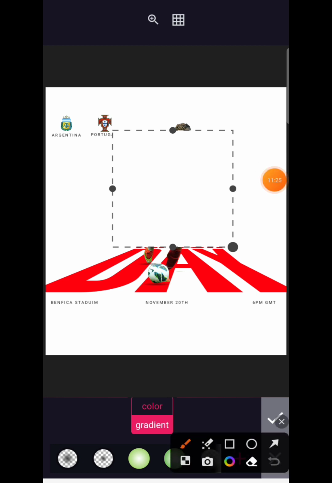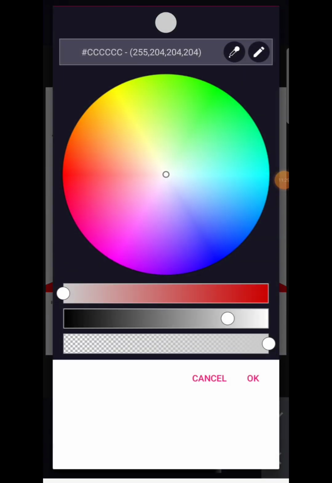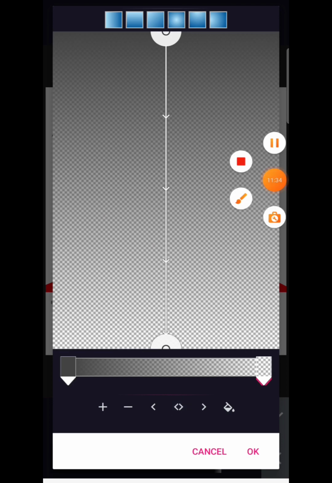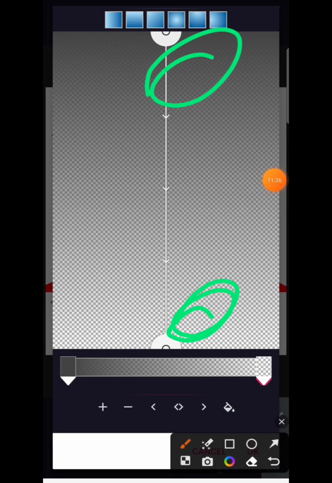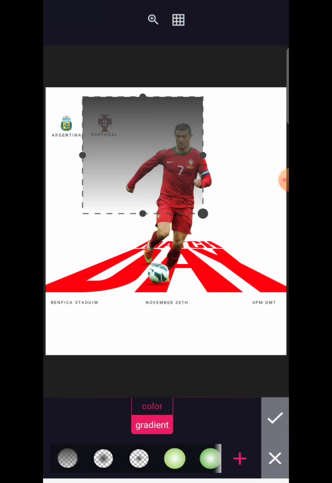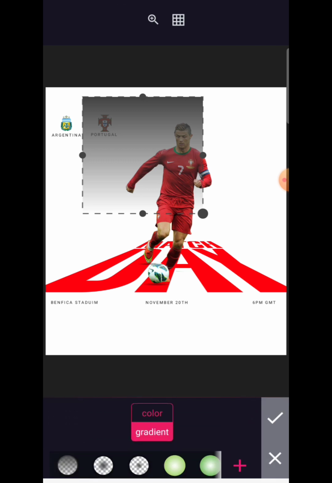So let's create the fading. Click on this and make it faded, and let's swap the position. The black should be up and the transparent should be down using this. Okay, if you have been following our tutorials lately, you understand that we have really been using this a lot. So let's change the color of this black.